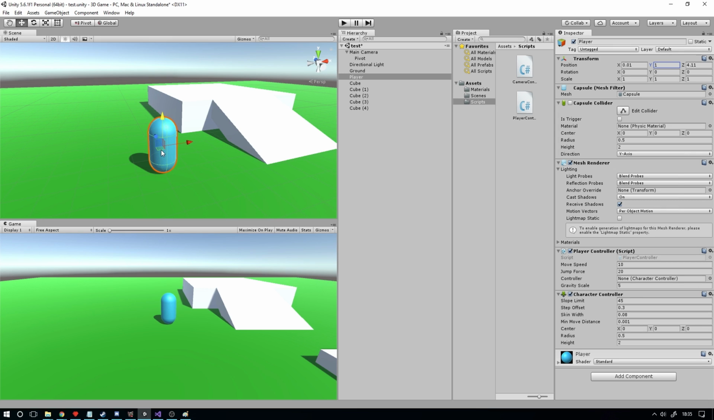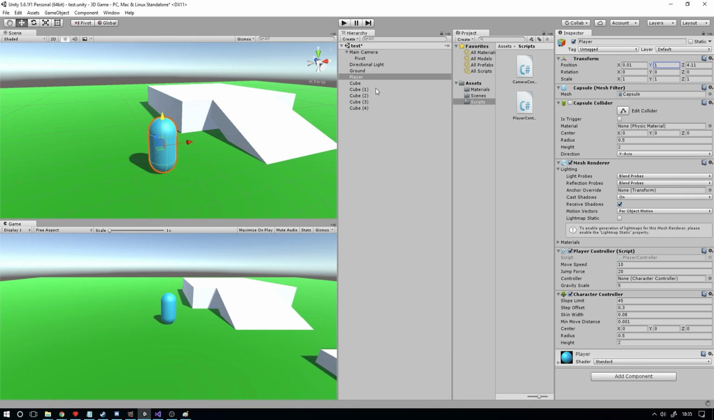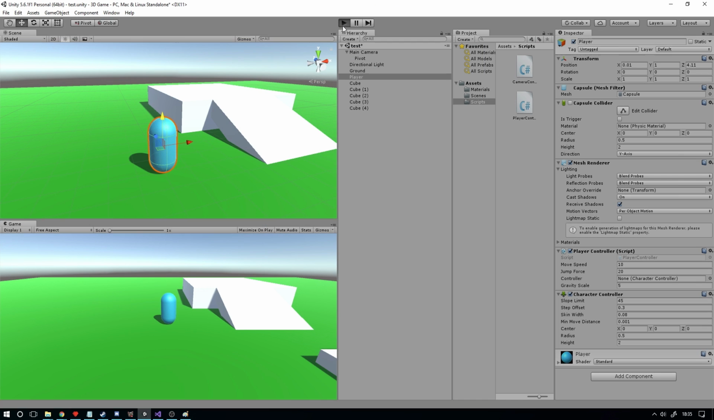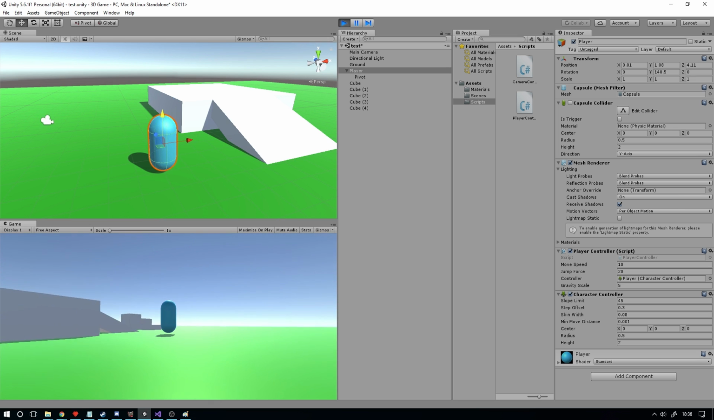So we can say, okay, we don't want the camera to go through the ground, but we can allow it to go down a certain amount below the center of the player. So instead of going to target.position.y, let's set it to target.position.y minus 0.5f. So we'll go not quite to the ground, but a little bit lower than the center of the player. So if we press play, now you can see the camera is a little bit lower than the player, and we're actually able to look up in the air a little bit.